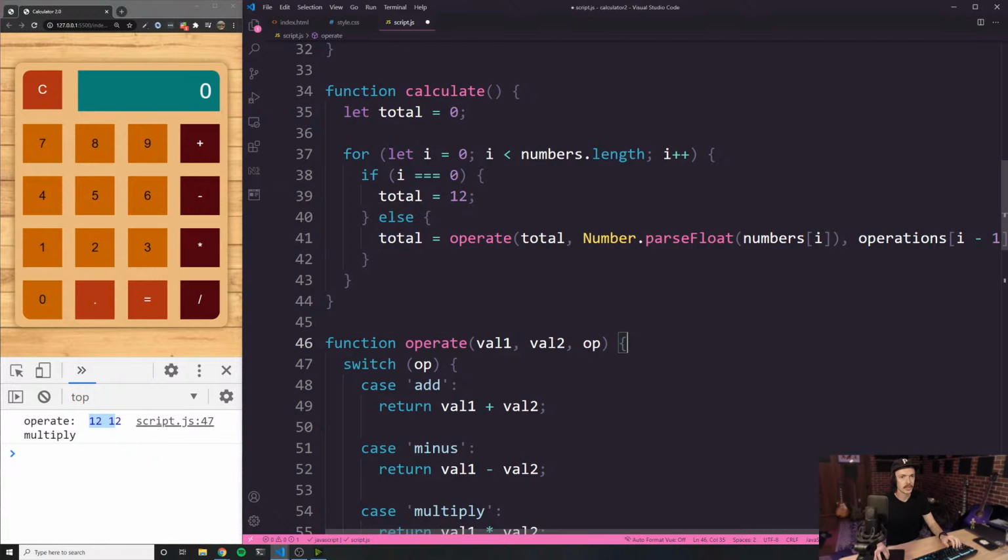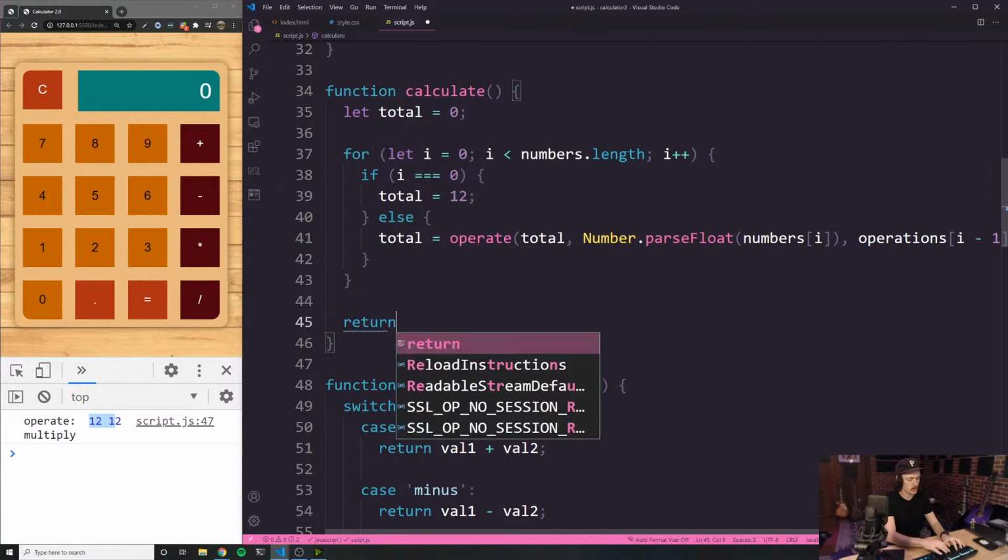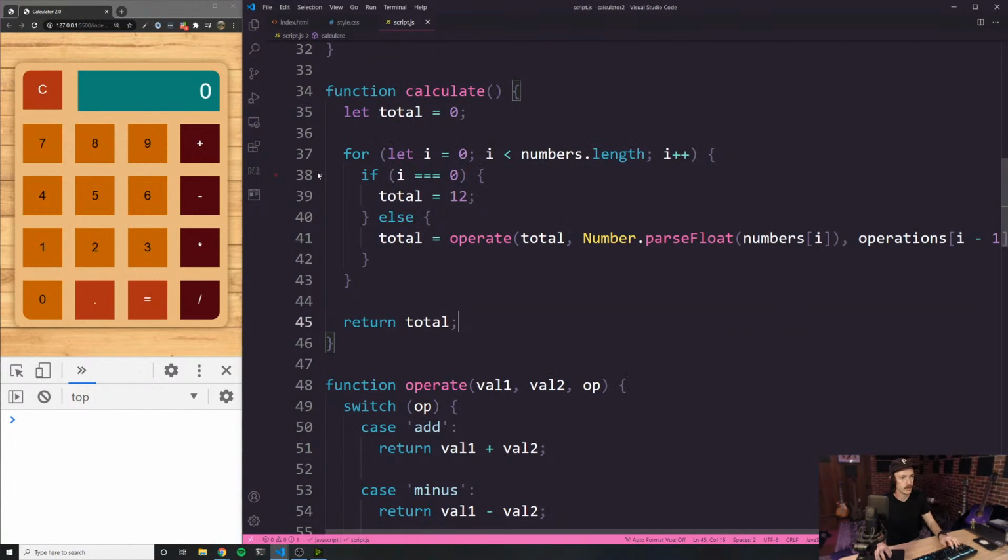We're not returning the total at the end. We need to return total. That's probably what it is. So let's do it now. 12 times 12 equals, and now we have 144. Okay. Let's try a couple other operations and see what happens. 13 minus 3 equals, all right, well, obviously that's not correct.